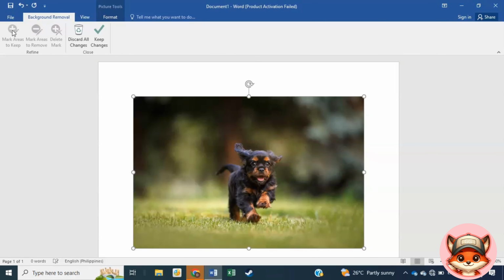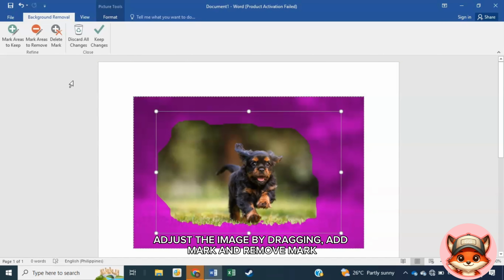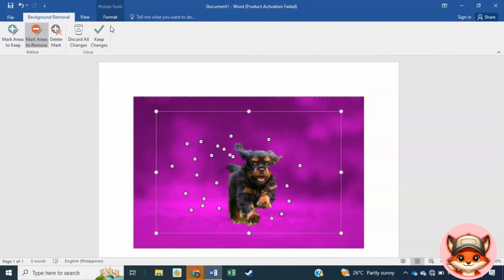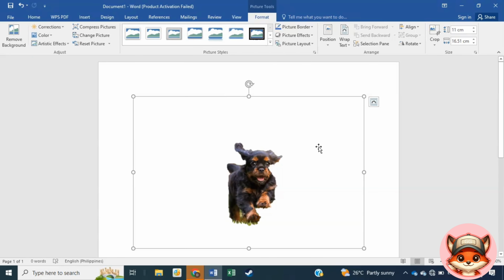You'll see a highlighted area in purple. Drag your image to ensure you don't remove the background of your actual image. Then click Keep Changes. You can see the background has been removed.